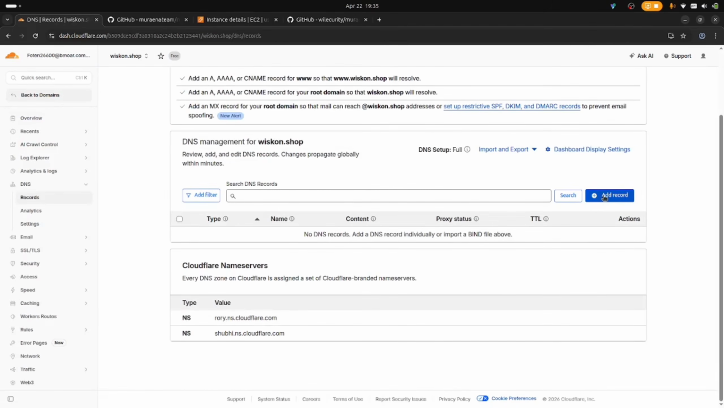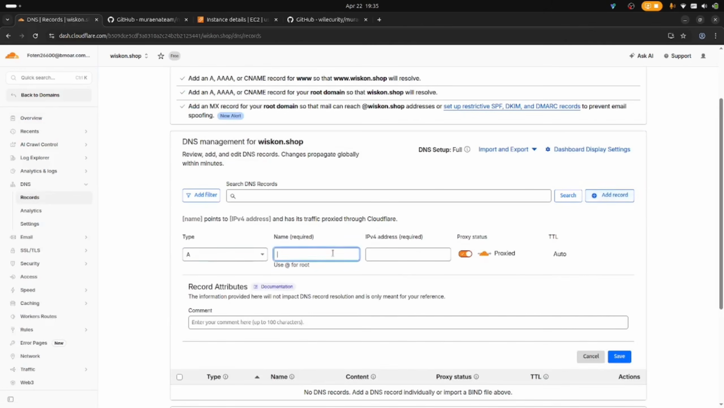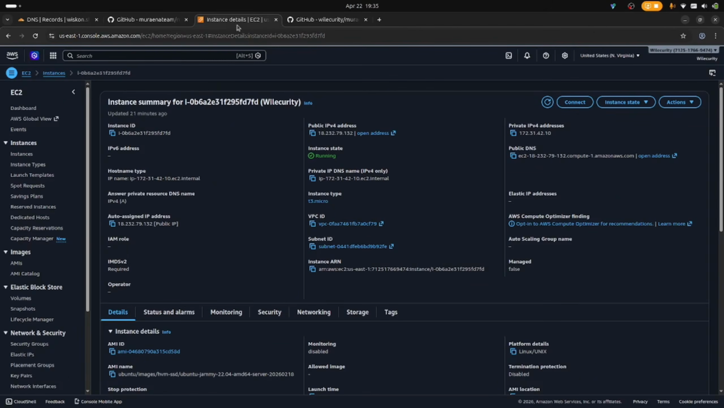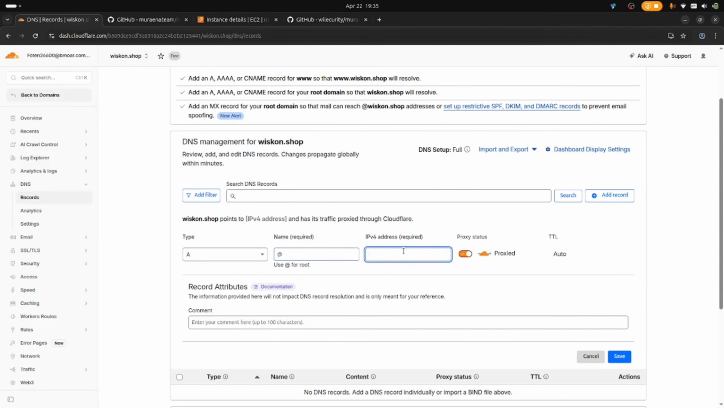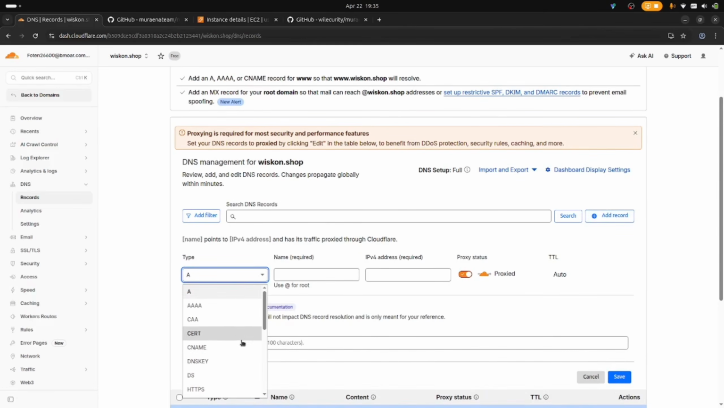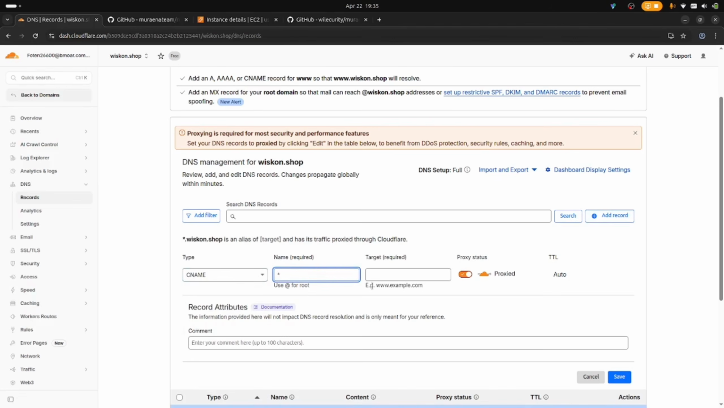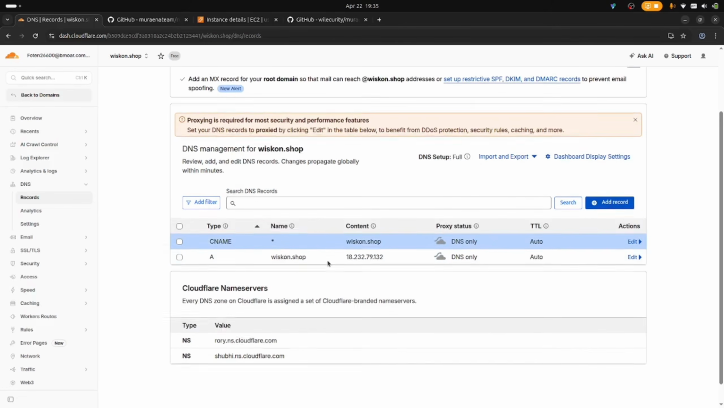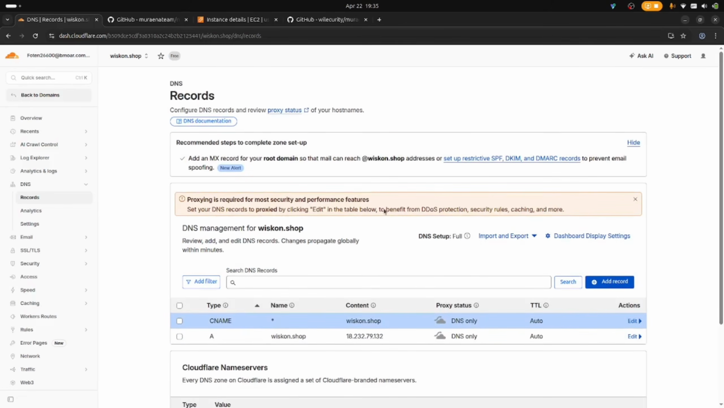Then I'm going to click on add record. For an A record, I'm going to make sure I put in my public IP address. I disable proxies today. Then I'm also going to put in a CNAME record, so that I can use any subdomain, just like a wildcard. Then I put in wiscon.shop, remove my proxies, and click on save. Okay, good. I think we have done that successfully. We don't need to do anything else.